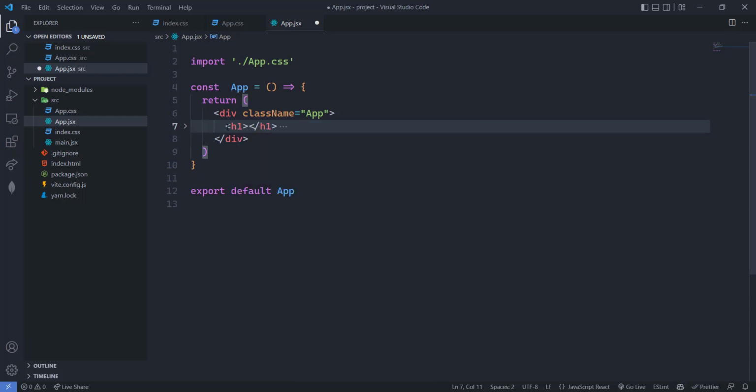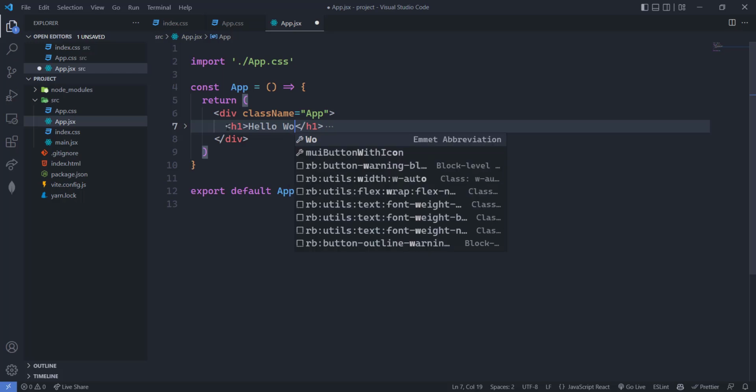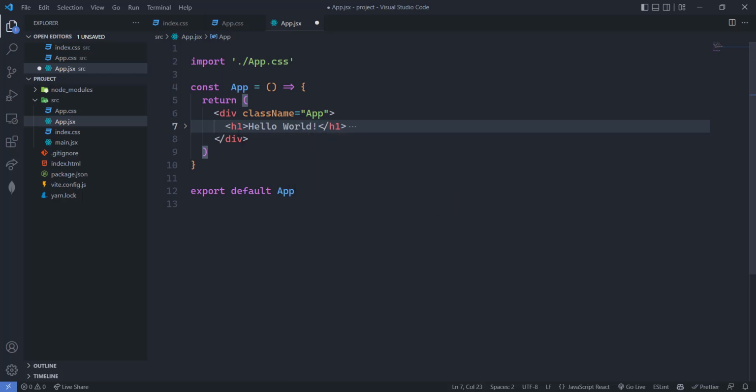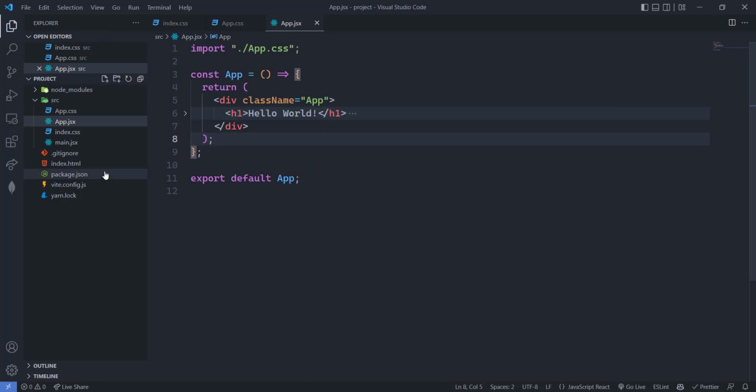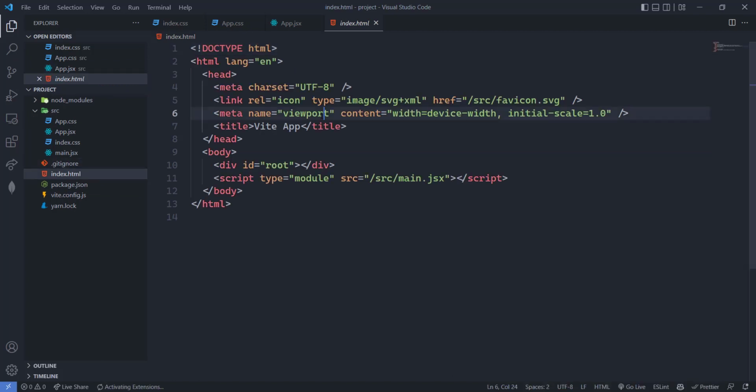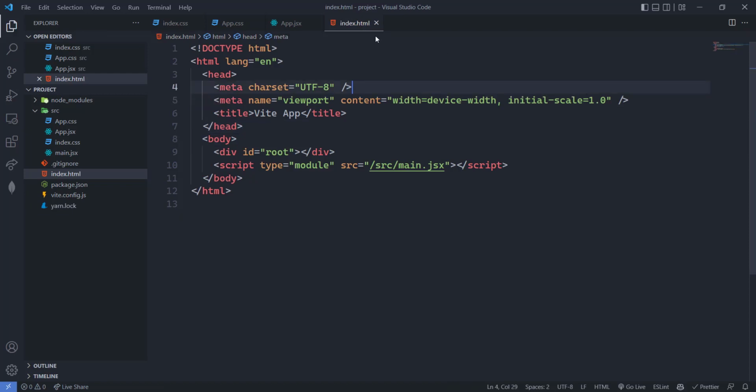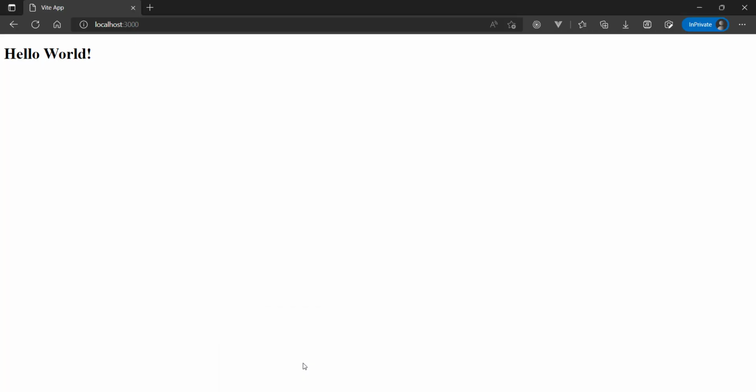And let's add an h1 here, that is hello world, and just save this. Now let's go to index.html, and here you can see that this is very clean, and we don't need any favicon, so I'm going to remove the favicon here. Just save this. Now when you see the changes here, you can see that we are getting hello world.